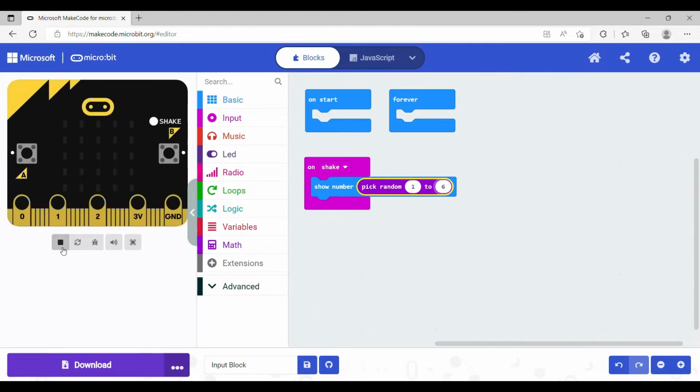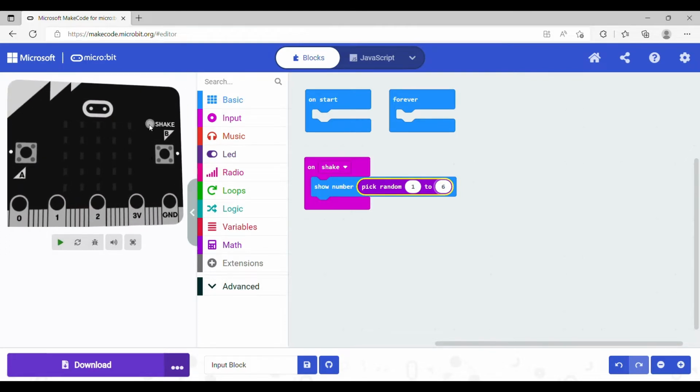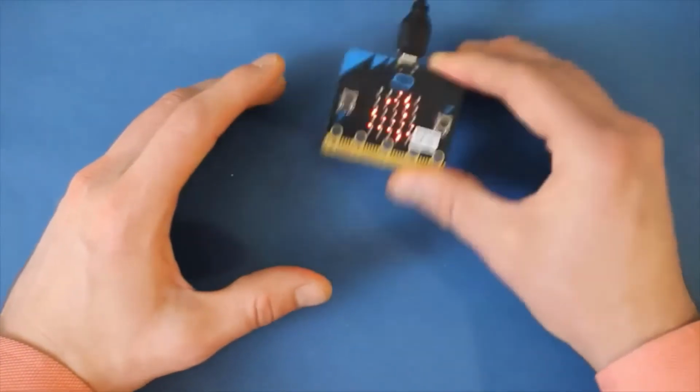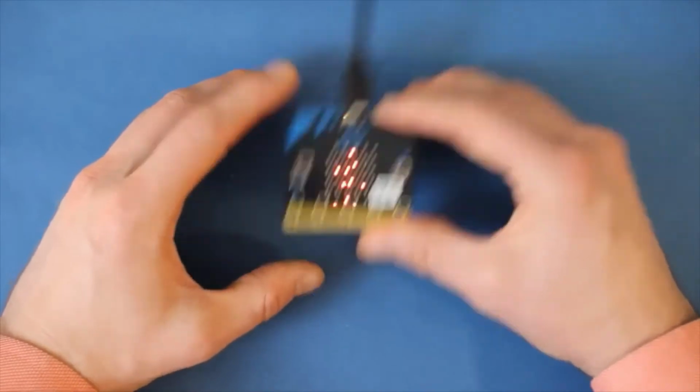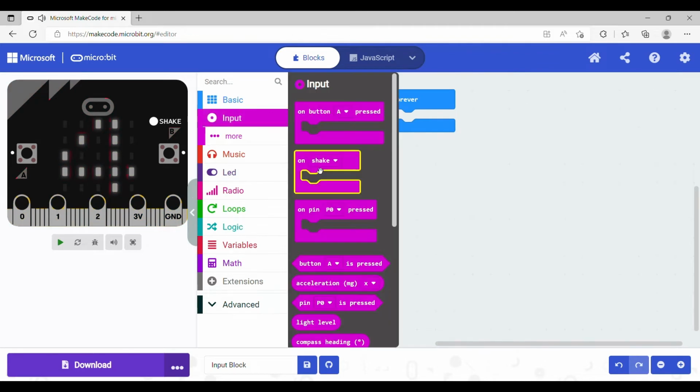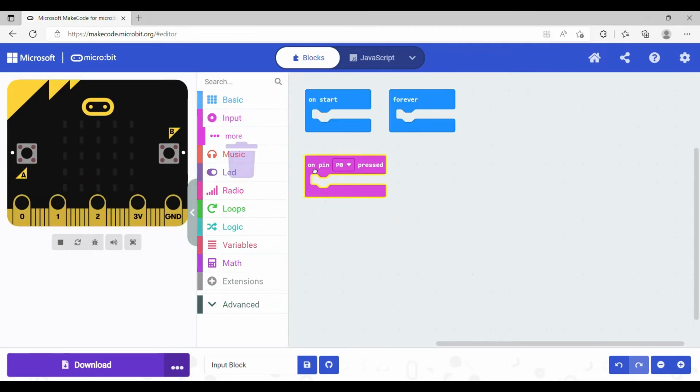Now when I run the code, you'll notice that in the simulator we have this shake button. Let me run the code again. Now if I press the shake button, basically we are physically shaking this simulator. And when I press the shake button again, 1 is shown. If you want to run this on your real device and test it, you can download it from here, and when you copy the file, you'll see that whenever you shake your micro:bit, different numbers are shown on your LEDs. Let's delete this code and now look at our next code block, which is on pin 0 pressed.